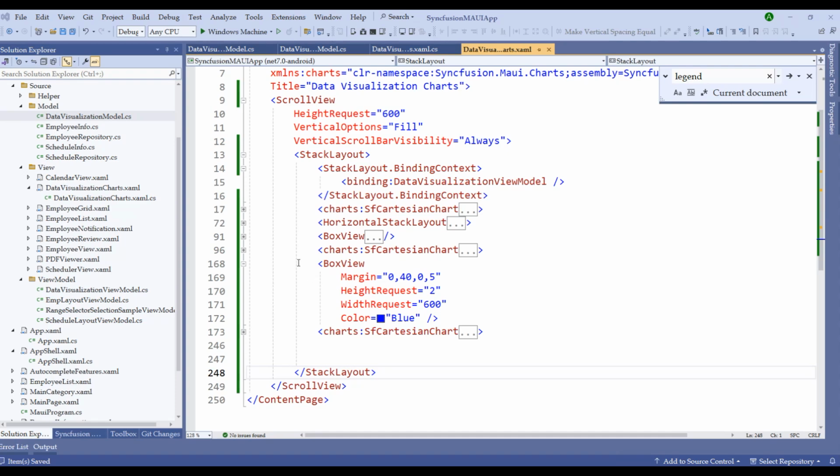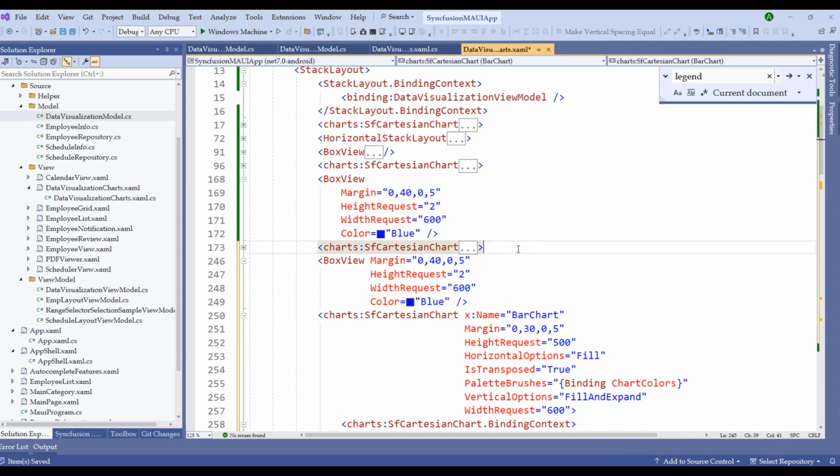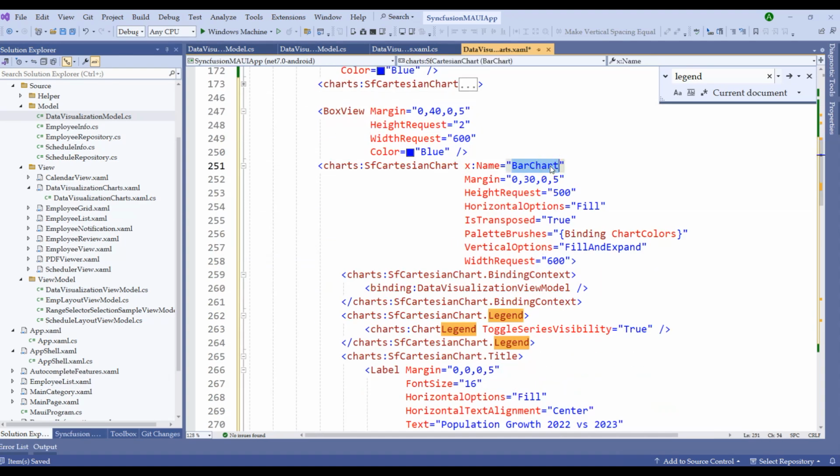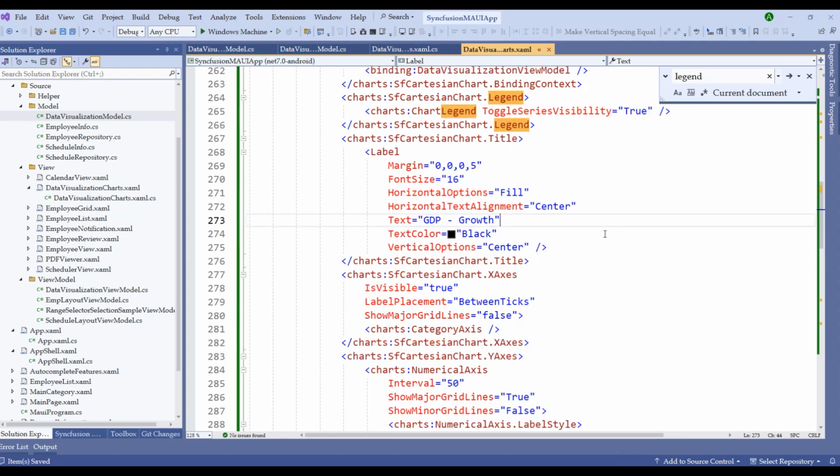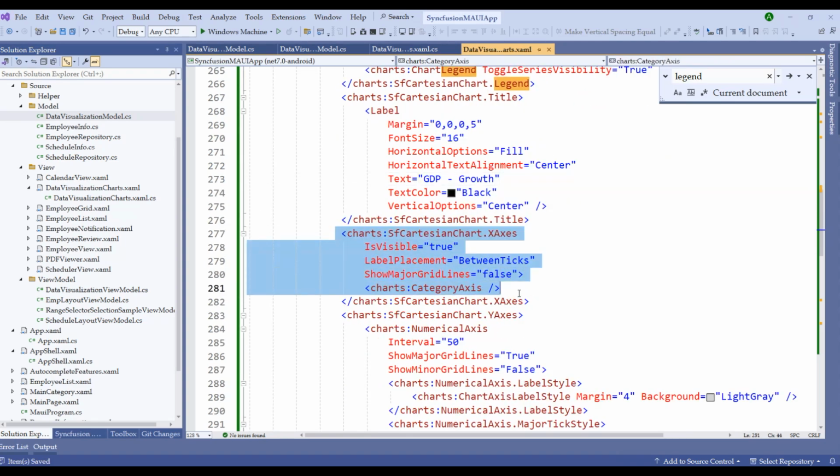Let's reuse the existing code. Let me copy this box view as well as the Cartesian chart, and within this, let me do some necessary changes here. Name it as line chart now. And then we will also change the title. Instead of population growth, we're going to change the title to GDP growth between those two countries. Once this is done, let me also change the x-axis. So we are going to replace this x-axis with the category axis.